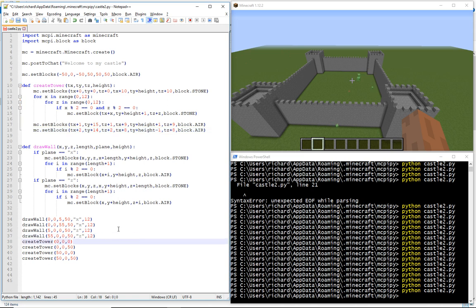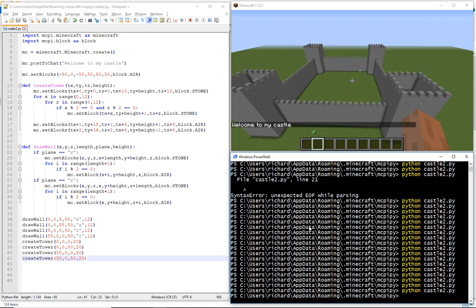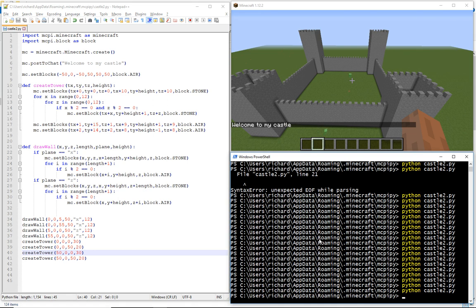So how high were those? Let's try 20. Create tower, 20, 20, 20, 20. So hopefully now, hey, there you go. Now I can create towers of different heights as well. Let's just check that and make sure. Now you've got quite a powerful little castle builder. You could use this to draw loads of walls, different lengths, different heights, loads of towers, different lengths, different heights, and there you go.